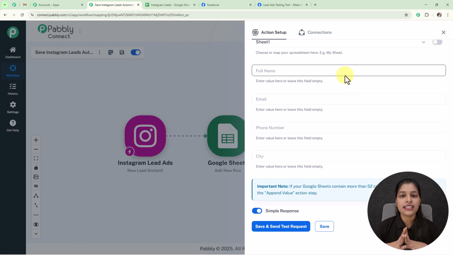Now you might be thinking that I am going to do it manually, but no, I am going to perform mapping, which is the real magic of Pabbly Connect. Now you might be thinking, what is this magic and what is this mapping? So mapping is basically inserting the data from the previous step so that you don't have to enter your values again and again, as mapping makes the field dynamic. So here I am going to map all these details from the response which I am receiving from Instagram lead ads, as this is my previous step.